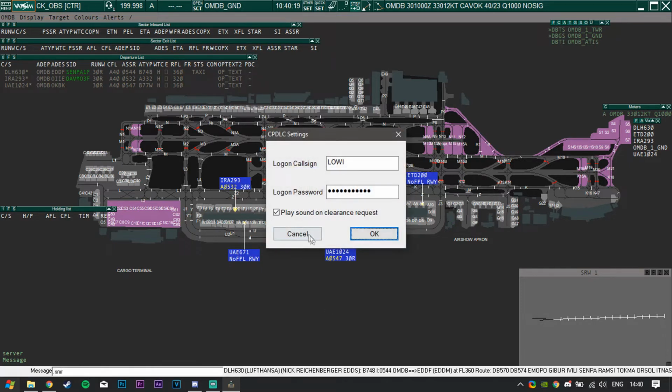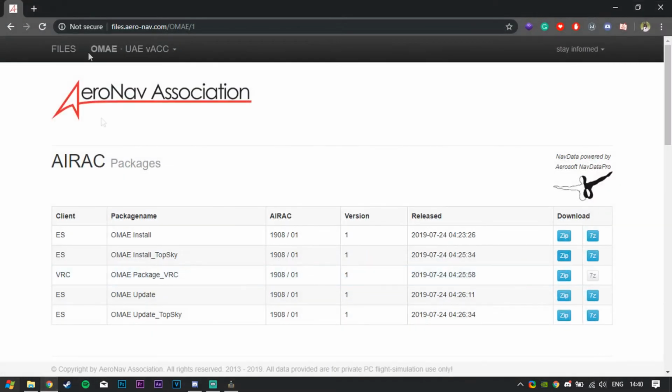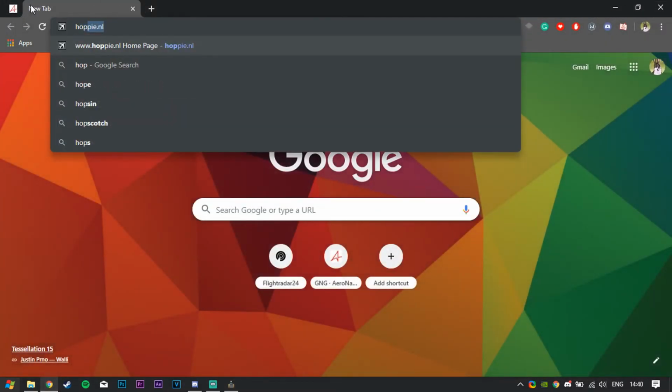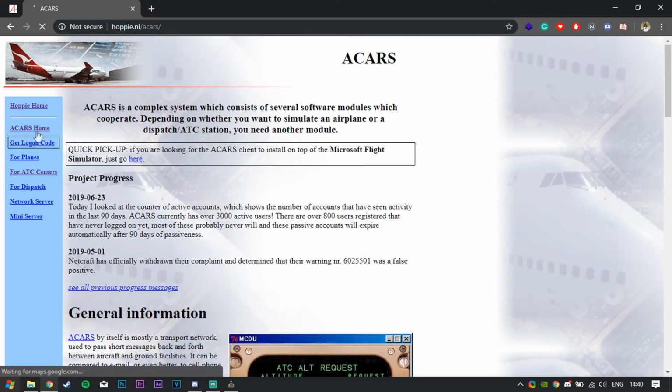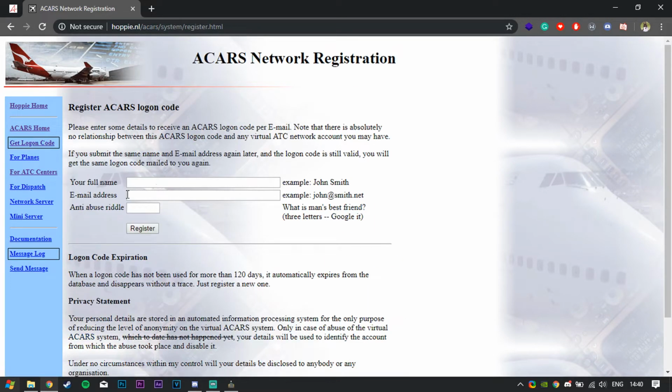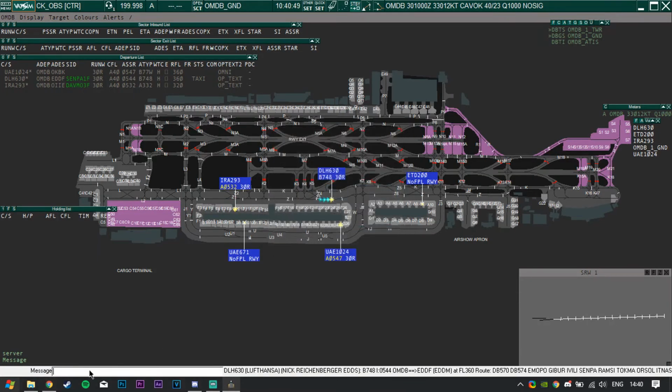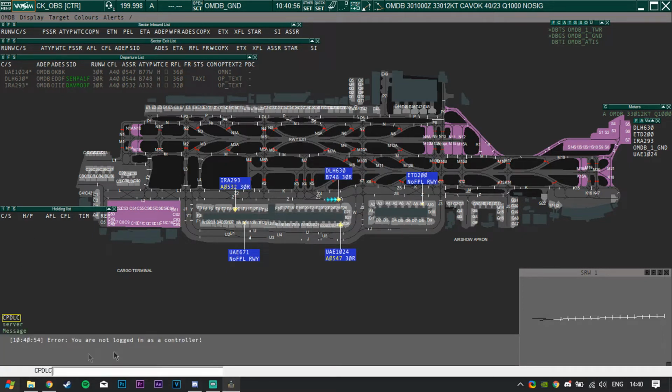By default it comes up with Innsbruck. It's OMDB and your logon code. Your logon code you can get from hoppy.nl. The link will be in the description. And you can get your ACARS logon code by going on ACARS and get logon code. Make sure you put your full name, email address, and the NTBUS thing here, and you'll get it in your email. Paste that in, click OK, and then once everything's set up, type .smr connect, and then it will connect.